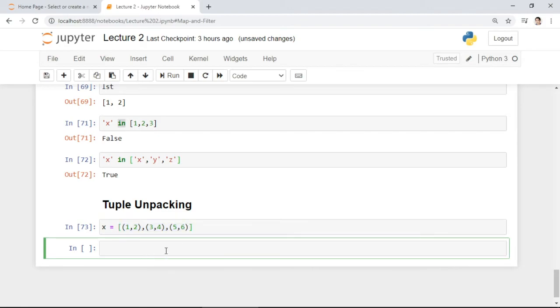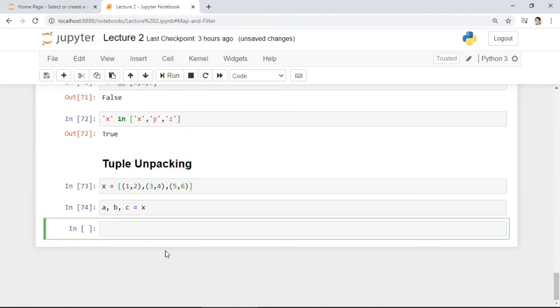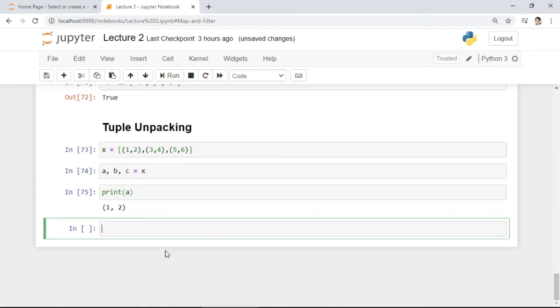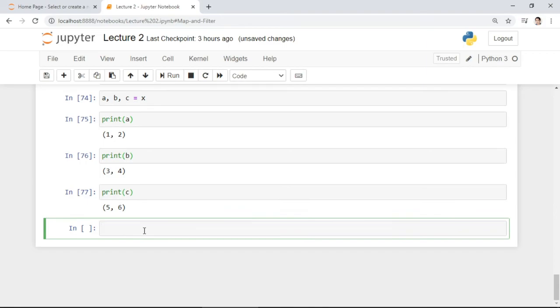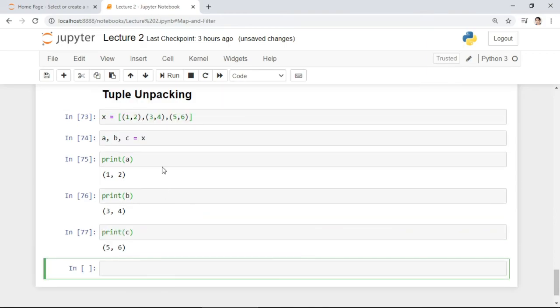The simple method is to assign the x value to names at the left side. For example, I print a. Okay, so I already unpacked the tuple. So name one, b, and of course c. But this is not a smart way of tuple unpacking.